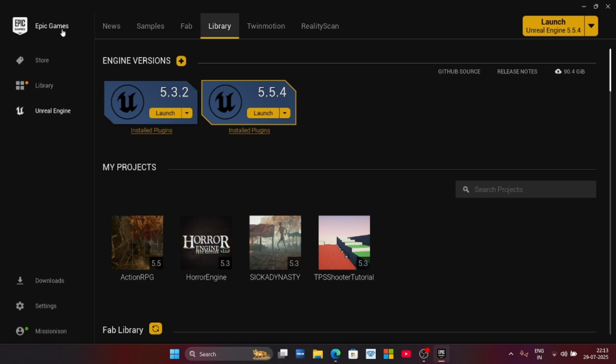I'm not giving the detail of the tutorial in it, but you have to get the Epic launcher, the Epic launcher installer. After getting the Epic launcher installer, you have to install it. Basically, you have to sign in and create an account. It's easy, creating an account.